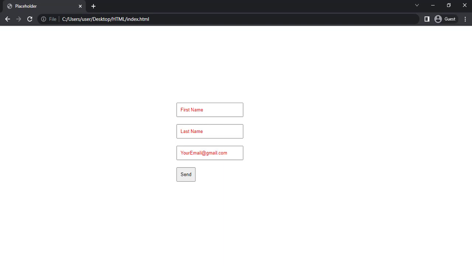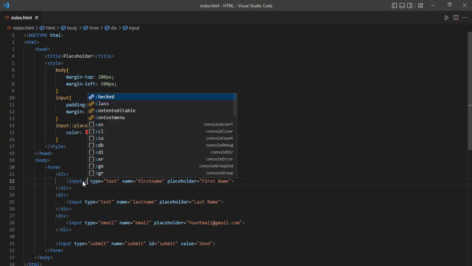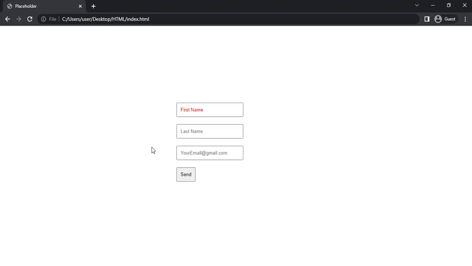So if you continue adding more input fields with a placeholder attribute, the placeholders will always have the same color. To apply a different color for each placeholder, we can add a class attribute to each input. And instead of input here, we use the class selector. And now if we view this, the red color is only applied to the first placeholder.